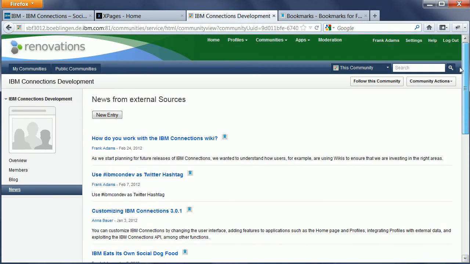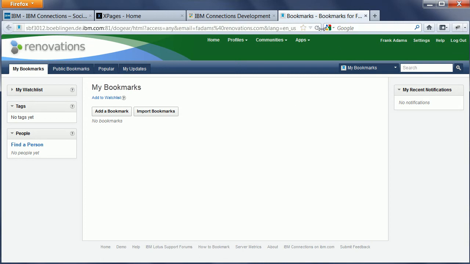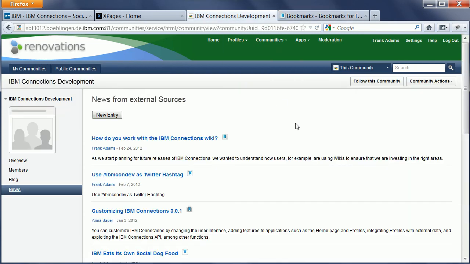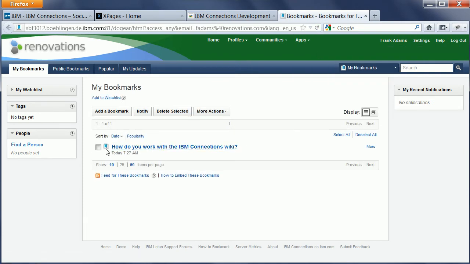So when I go up, I can show another feature, which is this icon here. I have the ability to add these links directly into my bookmarks in Connections. When I switch to the bookmarks application, you can see that Frank Adams doesn't have any bookmarks yet. When I go back and click on this icon, I get a short indication that something has happened. And now when I go to bookmarks and do a refresh, you can see that this bookmark has been added.